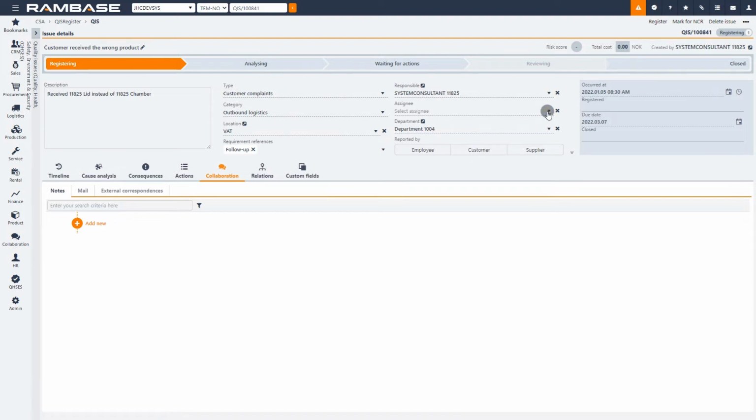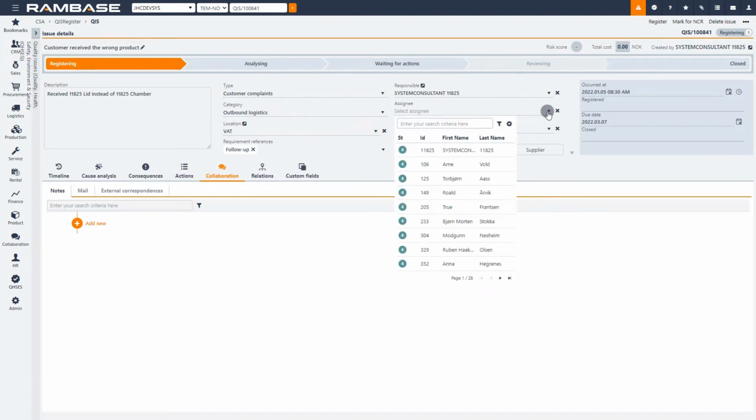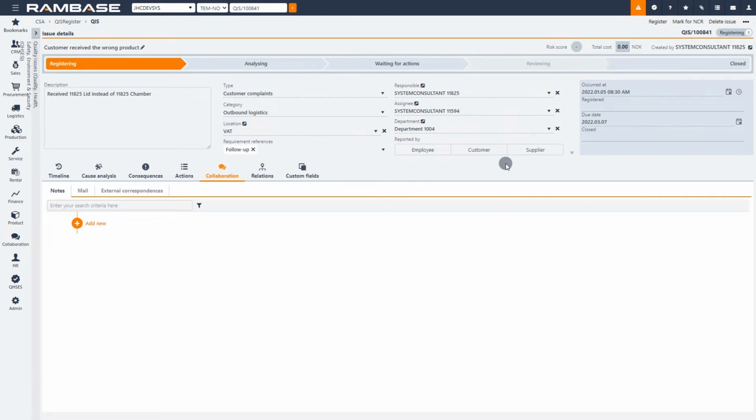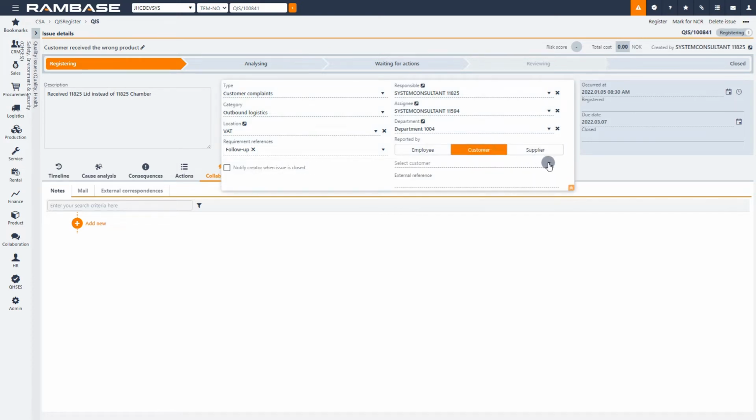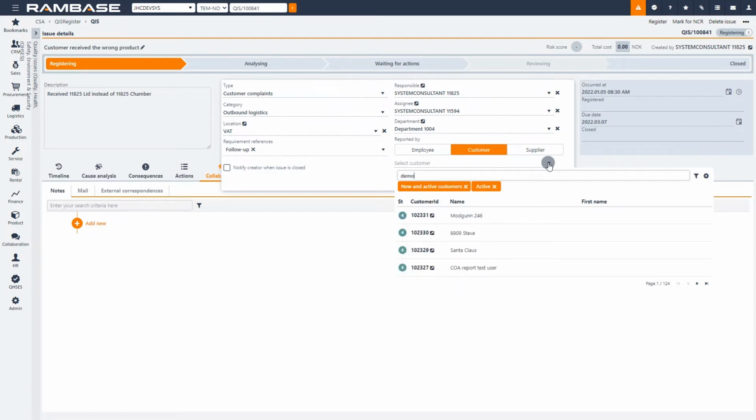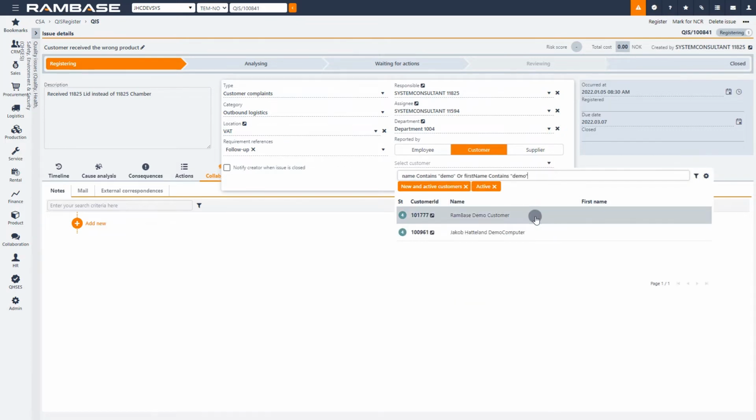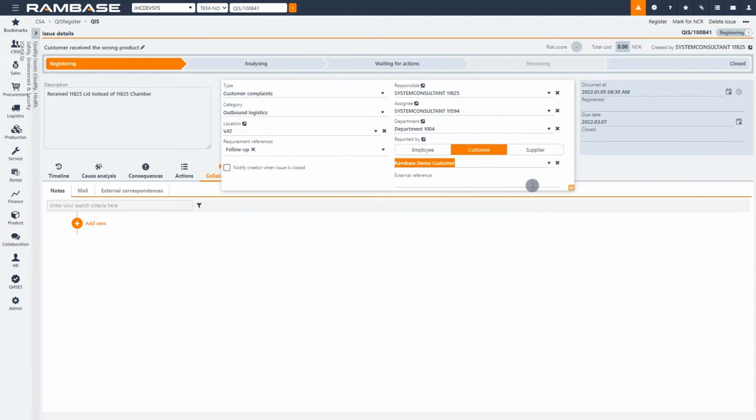Select the person you want to assign the issue to under Assignee. This is the person that should work on the issue and could differ from the employee who is responsible for the issue. In Reported By, you can either select Employee, Customer, or Supplier as the reporter of the issue as applicable. Clicking the down arrow will let you look up and select the desired employee, customer, or supplier. In External Reference, you can add the external ID number that is reported from the customer or supplier system when they are processing the corresponding deviations and actions.